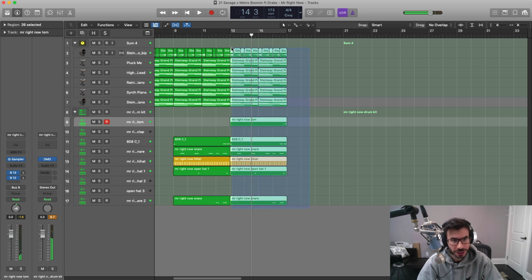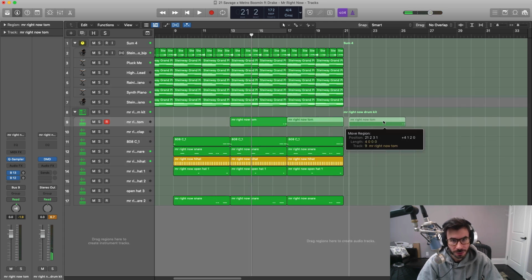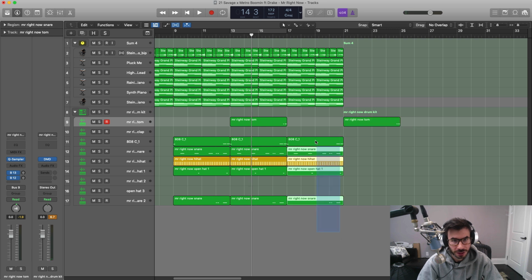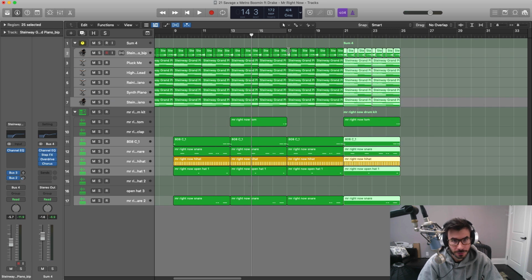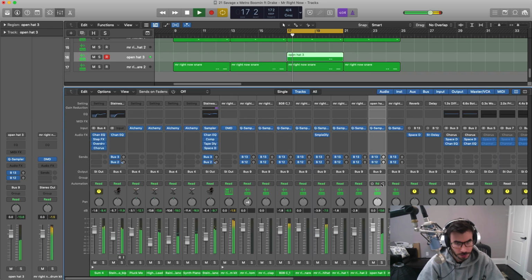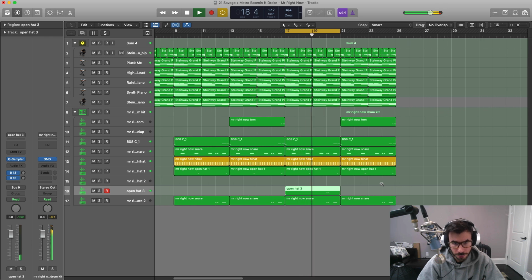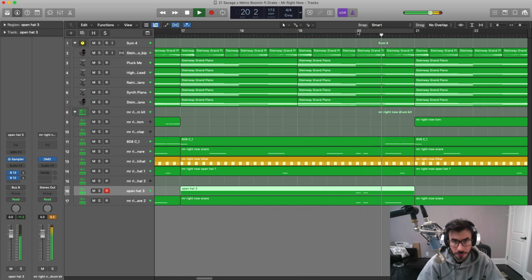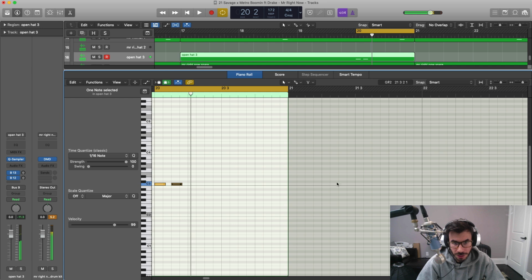Alright, so next we're going to go ahead and just duplicate this over. The toms will be down over here. Let's duplicate this once again. Over here, the drums do switch up. We get another open hat, this right over here. Goes like this actually.